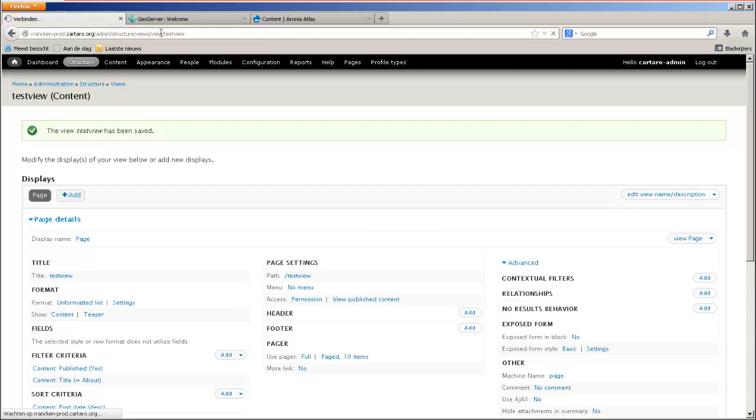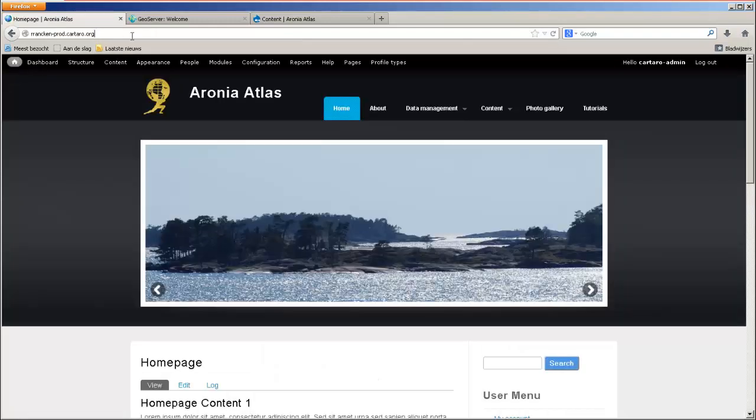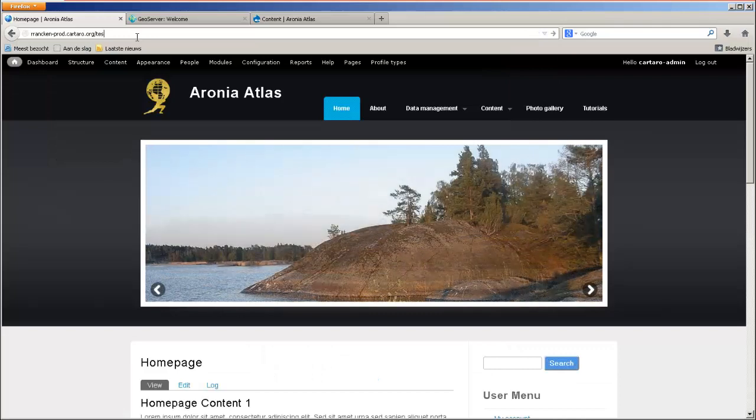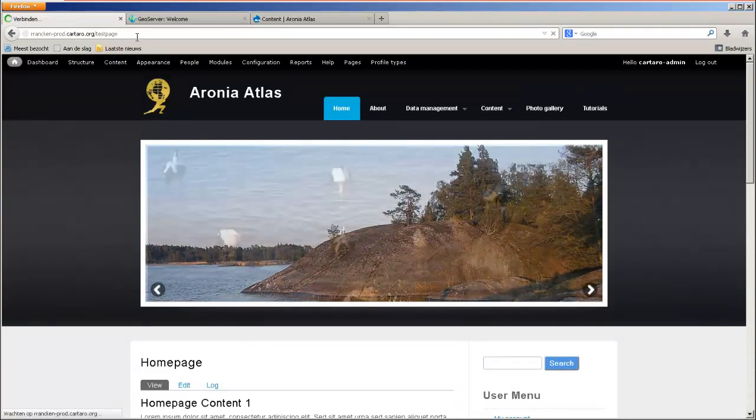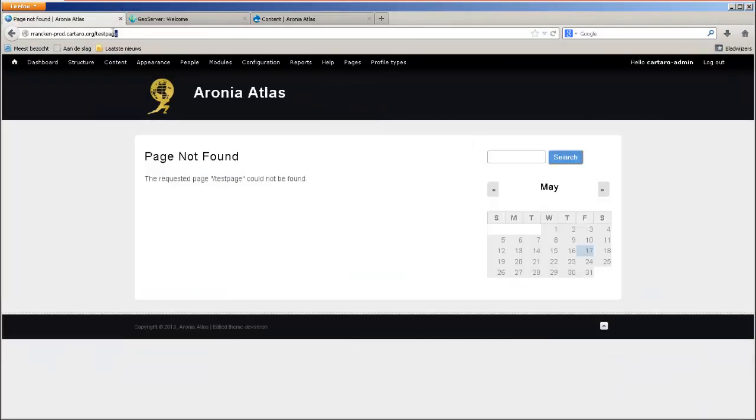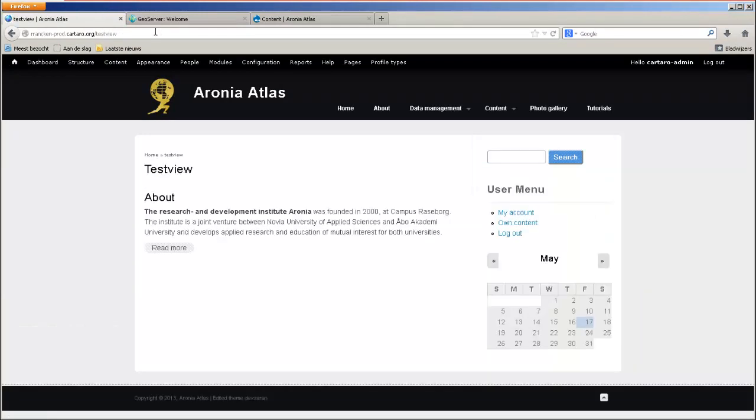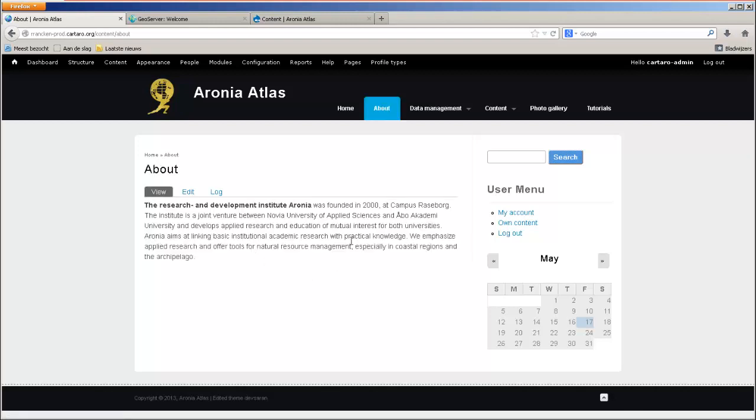Then let's browse to the home page, and the link was /test view. Oh, it was test view, of course. So here we can see our view, where we show a teaser, and if we want to see more, we have to click on the read more button, and then we go to the real content. And that's about it for views.